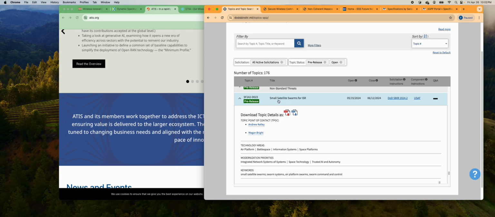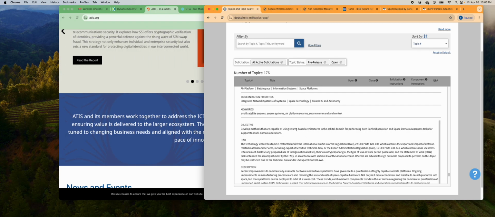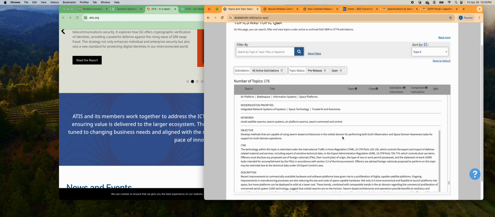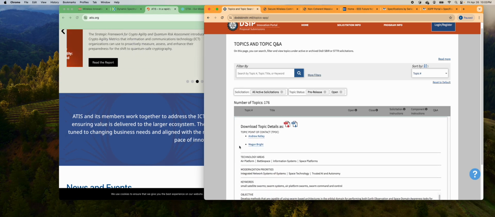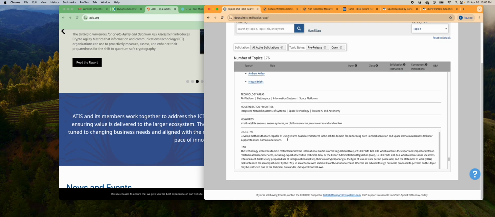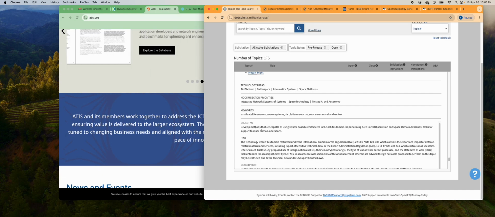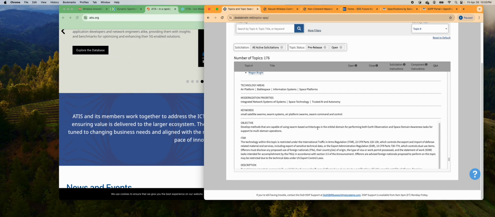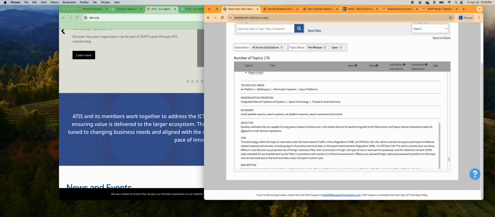And then small satellite swarms for ISR. ISR is intelligence, surveillance, and reconnaissance. So you're basically building systems to monitor an area. So develop methods that are capable of using swarm-based architectures in the orbital domain for performing both Earth observation and space domain awareness tasks for support to multi-domain operation.